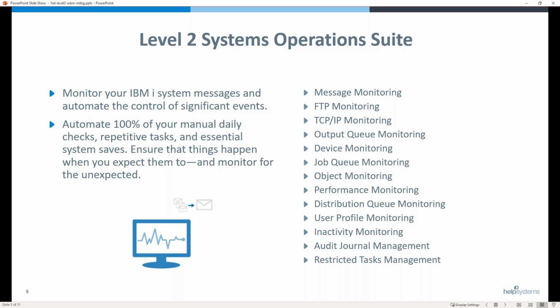So a little bit about Level 2. As I say, I describe it as the eyes and the ears and the ability to monitor all of your standard daily checks, the things you do first thing in the morning. But it involves having the ability to do these checks every minute of every day and not just once or twice when you have time.